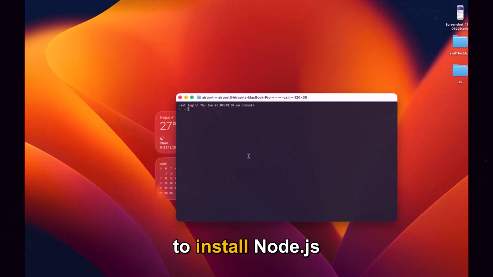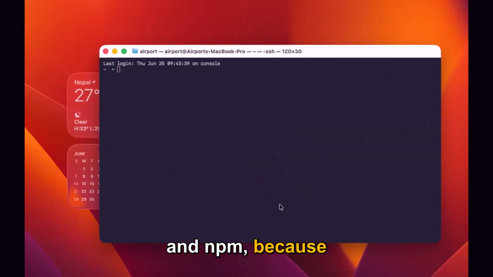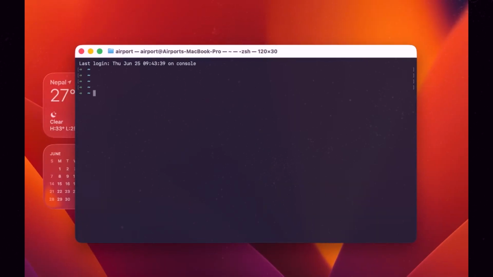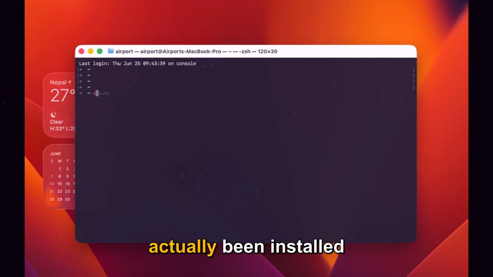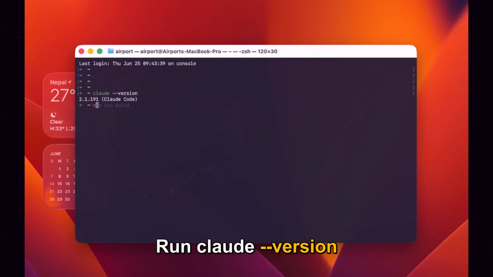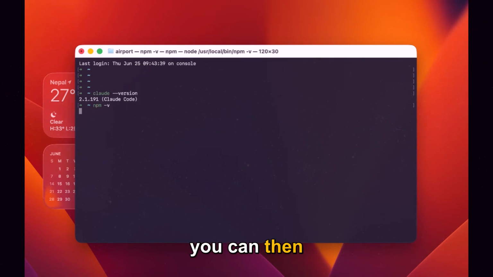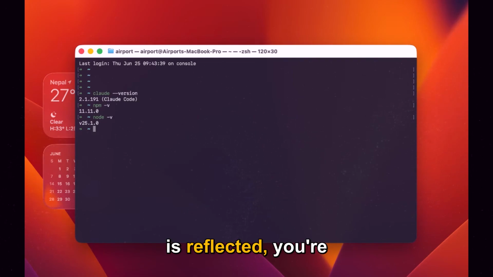Also, don't forget to install Node.js and NPM, because those are required as well. If you're wondering whether it has actually been installed on your system or not, you can verify it by running this command. Run claude --version to check the Claude version. Using npm -v, you can then check the npm version. Likewise, you can check the Node version too. Once every version is reflected, you're ready to start using this.